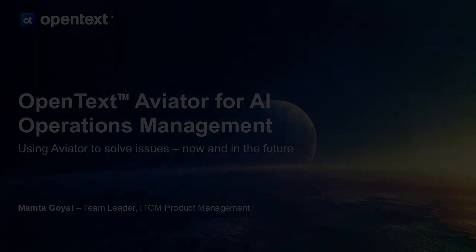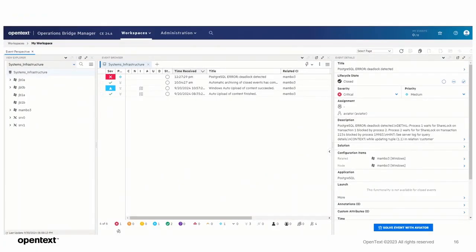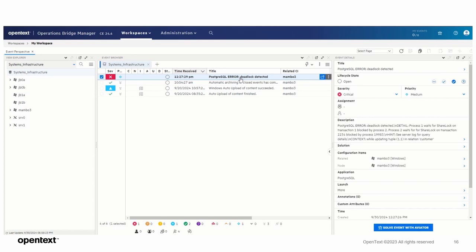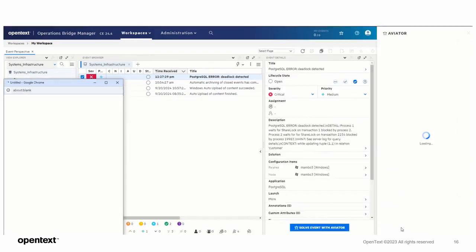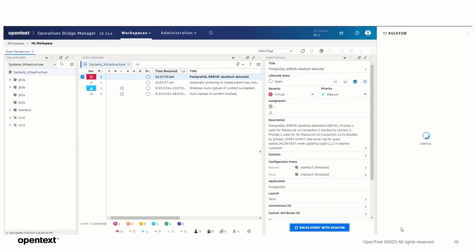Here you see the operations console with the event browser where the operator is looking at various events. And as you can see, there is a database related issue which shows a deadlock problem. So let's take help of Aviator to solve this particular event.